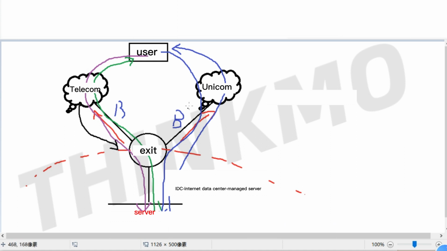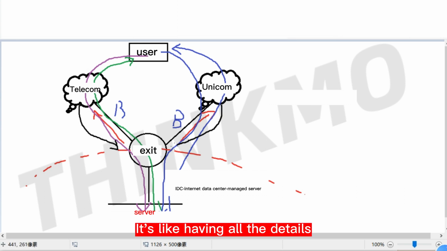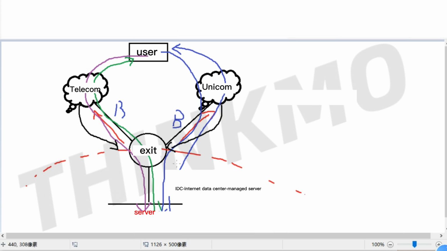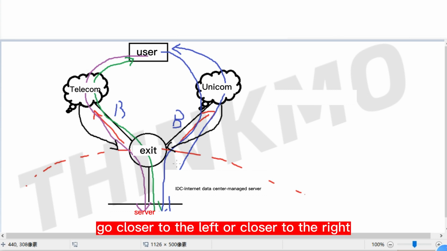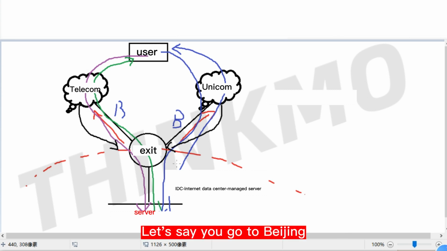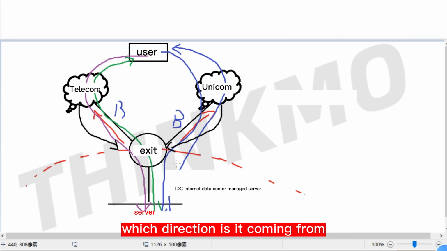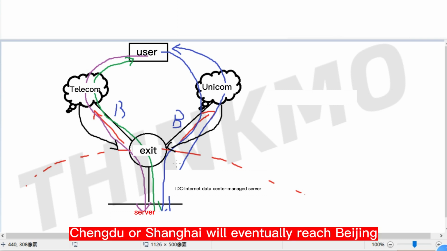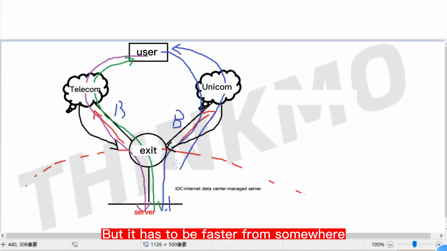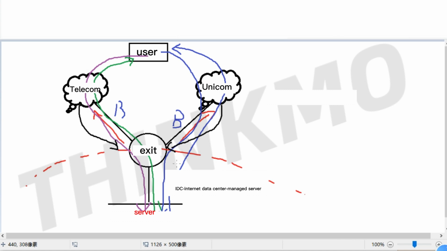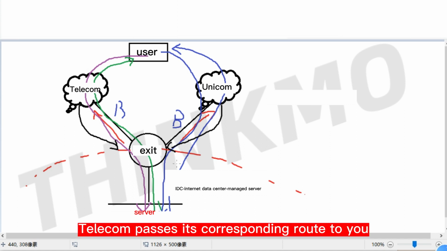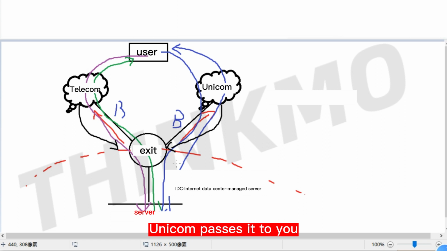For my router, it's like having all the details. What is a detail? Every path is clear: go closer to the left or closer to the right. Let's say you go to Beijing. Which direction is it coming from? Chengdu or Shanghai will eventually reach Beijing, but it has to be faster from somewhere. You have to know the route to be okay. BGP does this. Telecom passes its corresponding routes to you, Unicom passes its to you, so you have a detailed list of items.